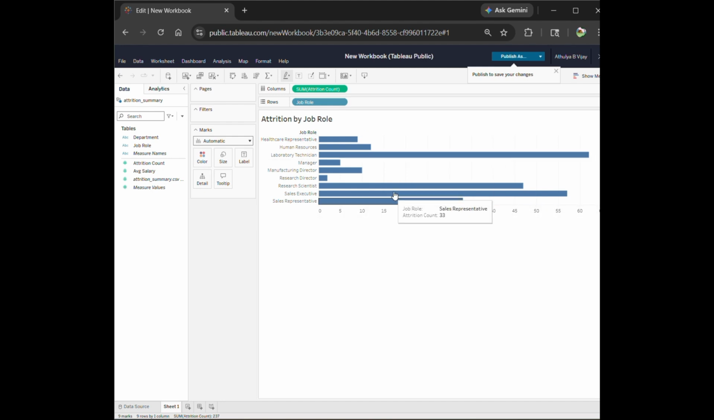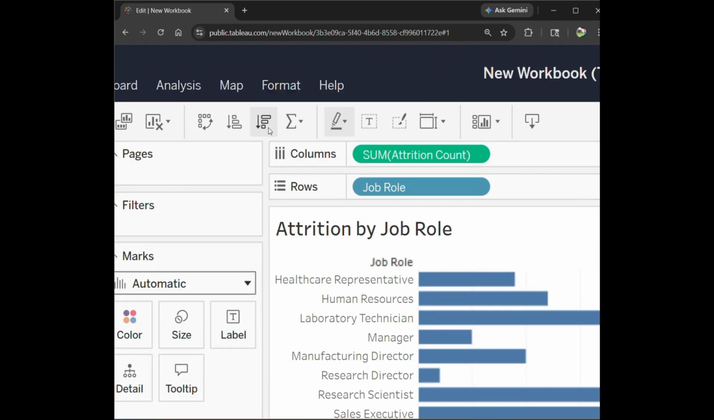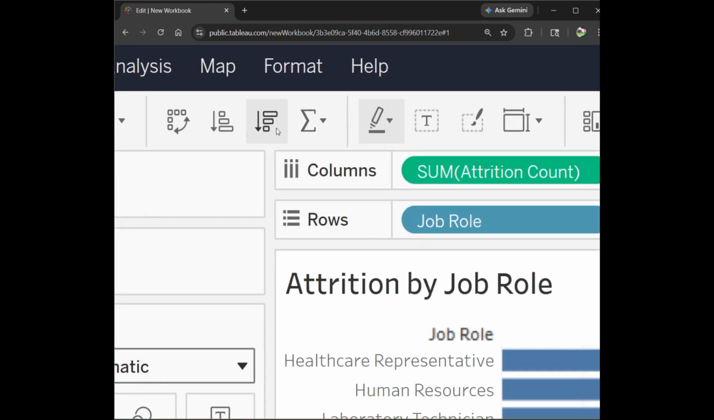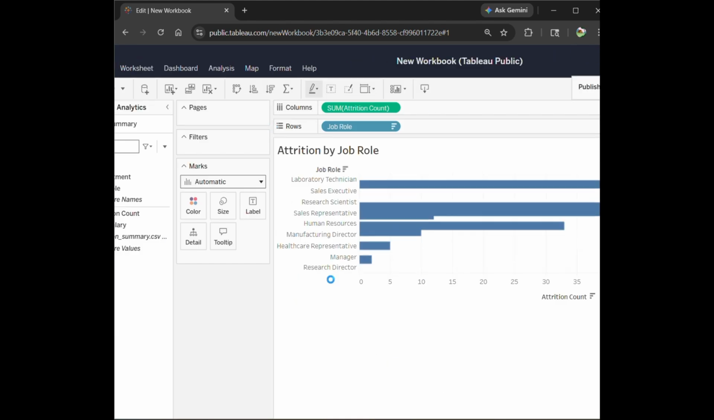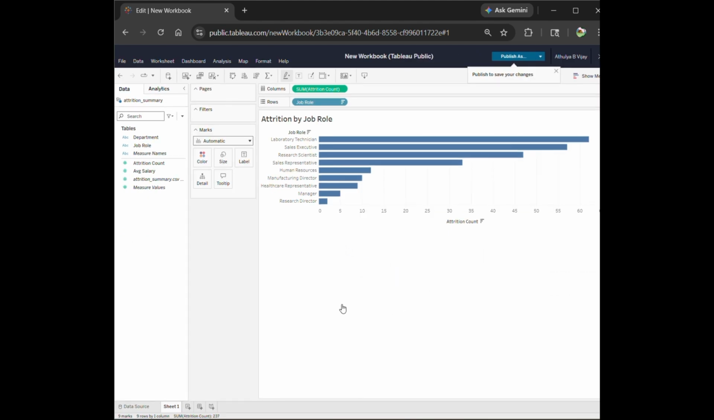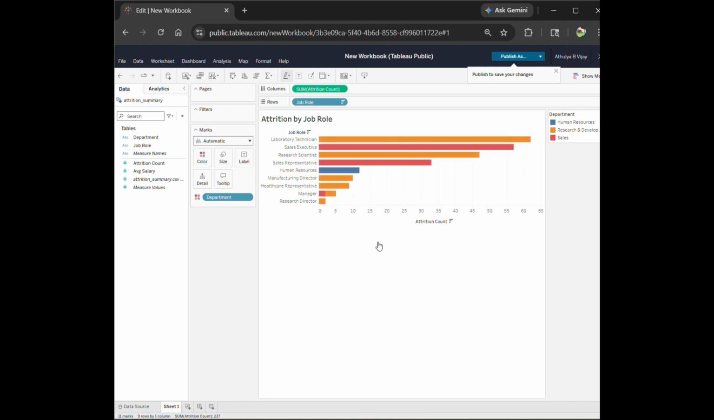Here you can see it is randomly placed, and to make it much clearer, we can change its positioning. You can see the sort by descending option. Click on that, and it will sort by descending. To add color, we can add color to department. From the left side, drag it to colors, and the color will be changed. Then let's add attrition count, drag it to label.